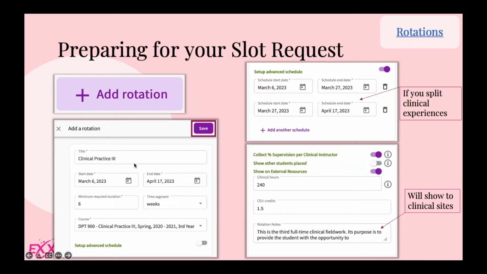But you could also put something like 2023 after it, and it'll be pretty clear that it's for that particular year. And then you'll select the start and end date. If there are more than one start and end date, you can certainly add more through the setup advanced schedule. But if there's just one, go ahead and just put one in there. Minimum weeks, and then you'll select weeks. That's the only time segment you'll see there for now. And then you'll select the course that it applies to. So we can see this Clinical Practice 3, TPT 900, and that's how it's set up there.